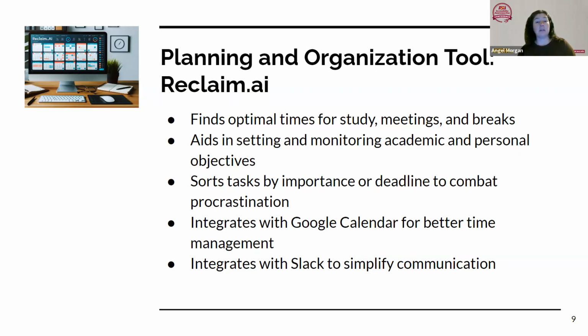It has a prioritization function that enables students to sort tasks by importance or by deadline, helping to combat procrastination issues and improve time management. Additionally, the app does integrate with Google Calendar and Slack to simplify scheduling and communication. This reduces the cognitive load and makes it easier for students to stay organized and connected.